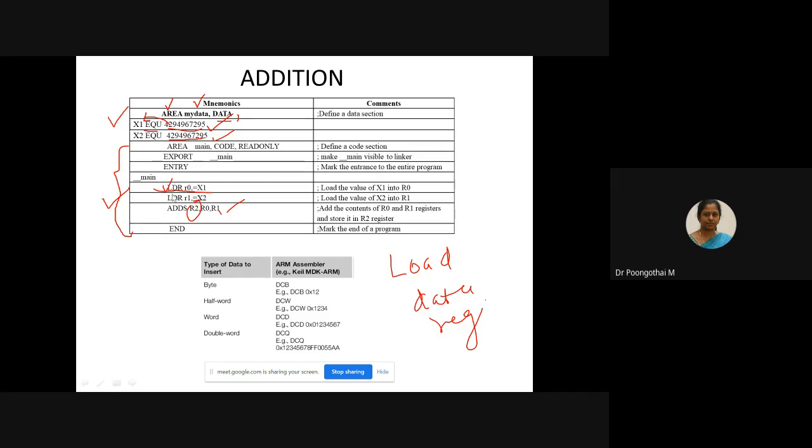Is that clear? Do you have any doubts regarding this? No, ma'am.